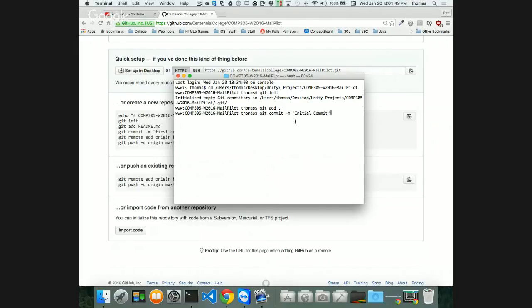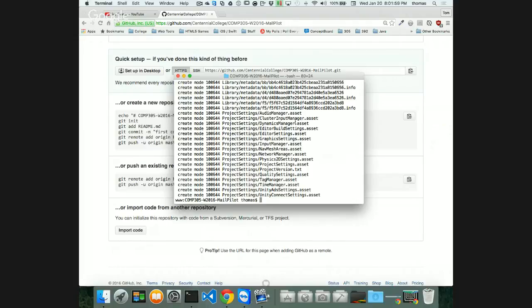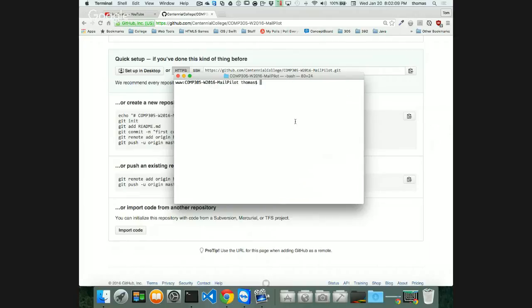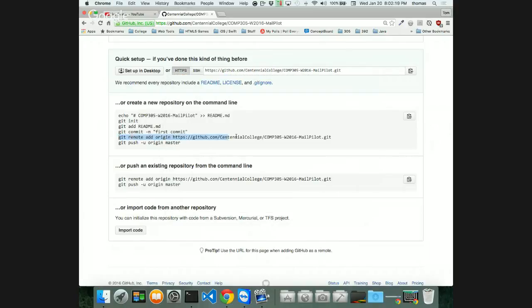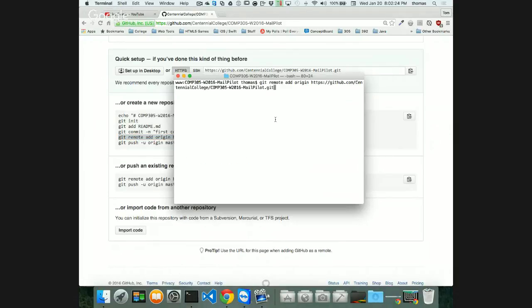The initial commit is just a message to put on my current snapshot of my files. So press Enter. That adds all my files and provides a message that's linked to all those files. Notice there's a lot of files, right? After I've done my add and my commit, everything is staged and ready to be sent to the cloud. So now I'm going to copy this line, and I can type it in if I want to, or I can copy and paste. If I copy and paste, press Enter.